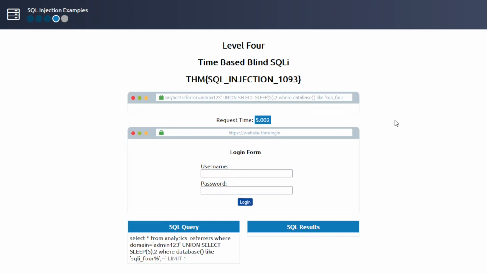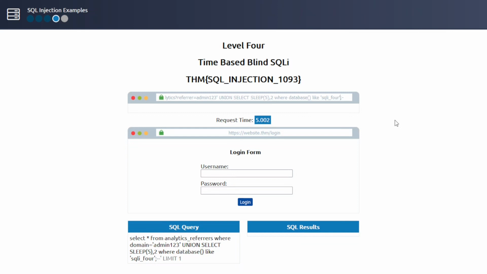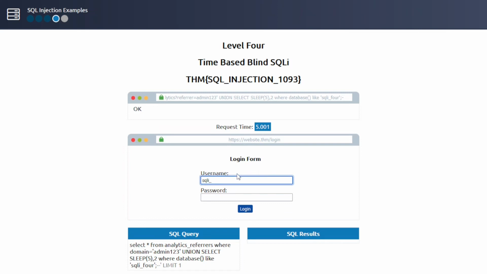And yes, it is 4. Let's remove the percentage to see if it ends with that. It's exactly that. And yeah, so the database name is SQLi_4. Now that we know that, we'll be searching for the table names.